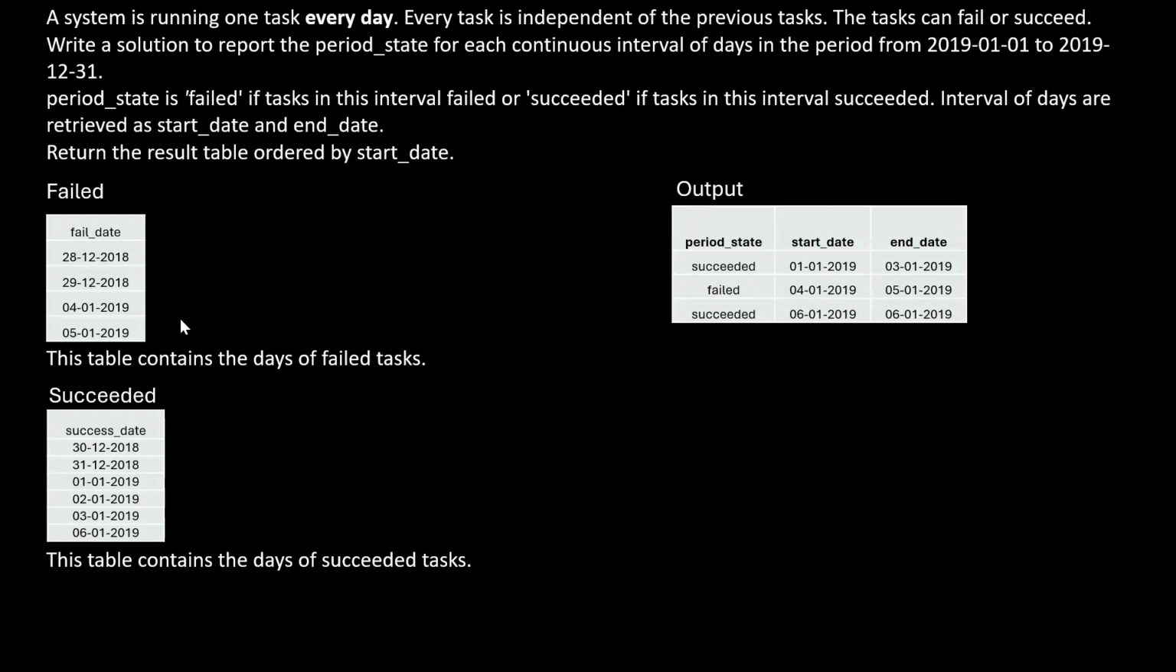And since I've already partitioned by the status, that is failed or succeeded, I can just report the corresponding value of the status along with the minimum and the maximum date of that entire group that I have recognized by virtue of that resultant date. I can just report that as my output, right?